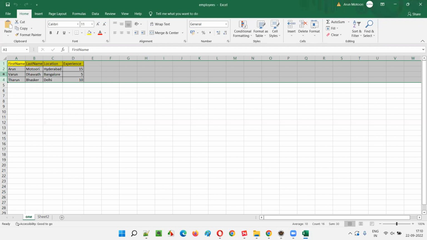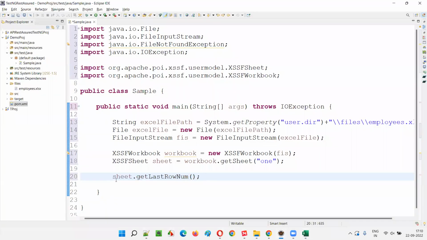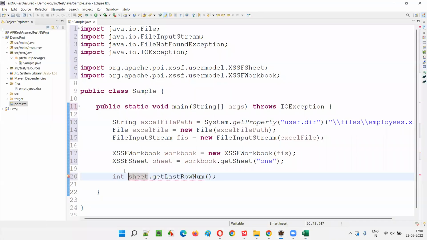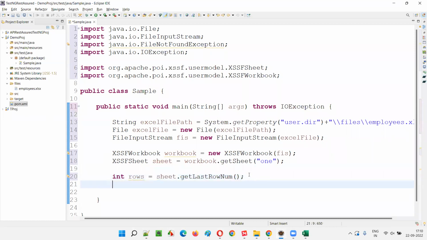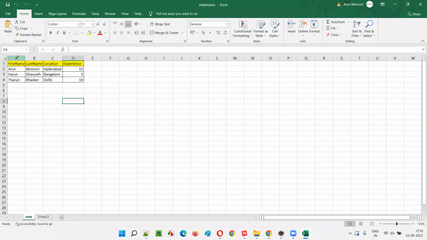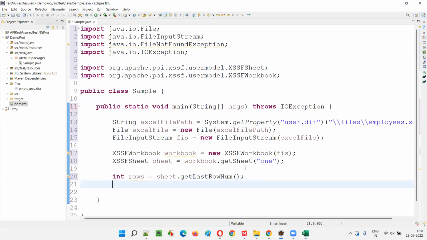Here 1 2 3 4, 4 is the number, right? So how many rows are there? 4 rows. The last row number is 4. I'll say int rows is equal to that, that's fine. Now I need to get the number of columns. 1 2 3 4 columns. Here 4 rows are there, 4 columns are there, surprisingly. To get the number of columns, you can take any row, guys. First row or second row, any row you can take and get the columns.